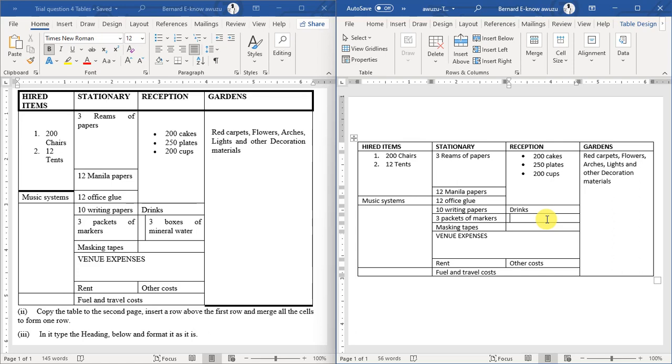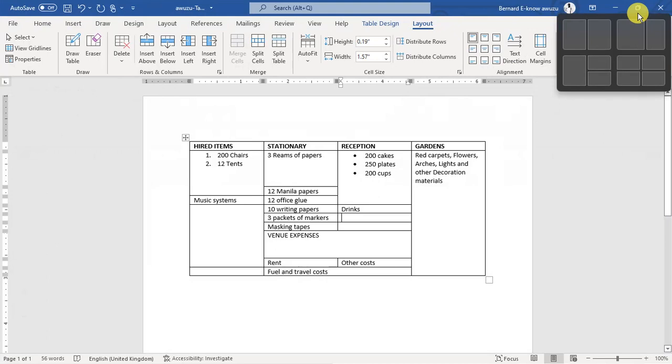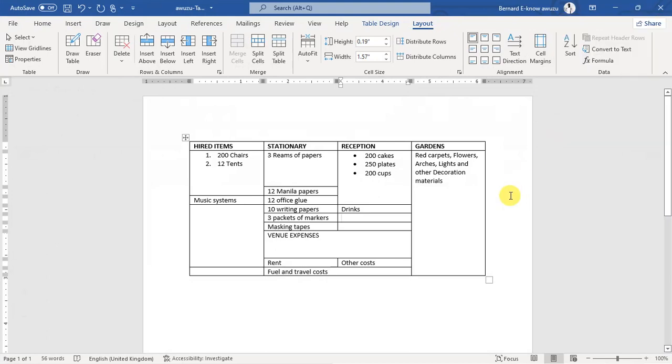So I am going to go ahead and split that. How do I split it? Right, there are two methods as well, like I showed you. One, you can use the layout menu to access the split cells icon, or you can simply go through the right click menu. So let's start with the right click menu.